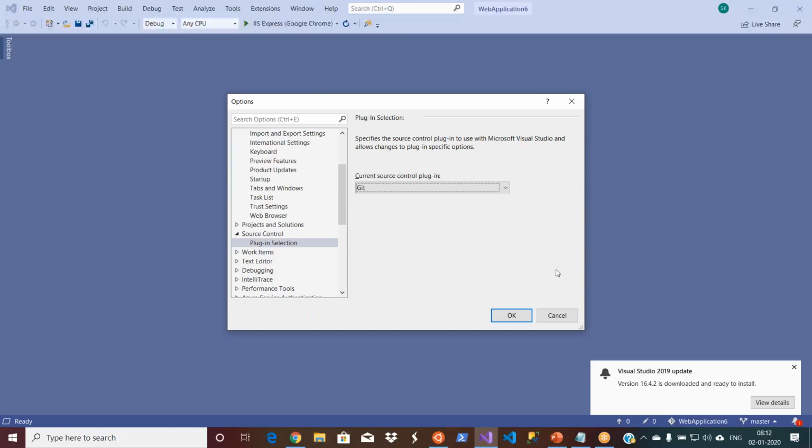That's the reason why I was moving here and there, right? It automatically switched to Git because I opened another project which was Git, then closed it and opened the current one, Web Application. But you don't need to do all the troubleshooting. You just come here and check the plugin selection, whether it is Git or Team Foundation, if you get into some issues.